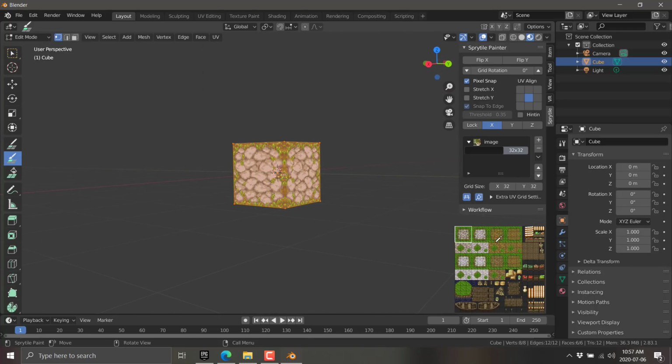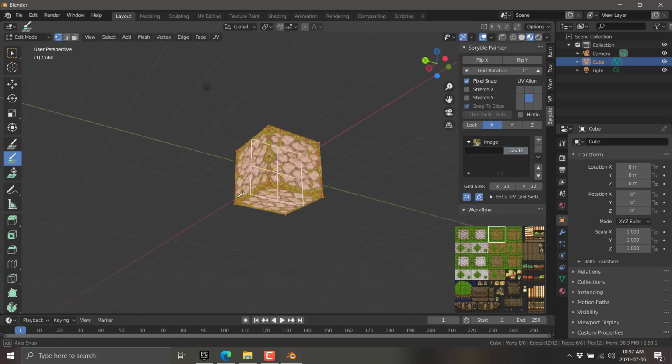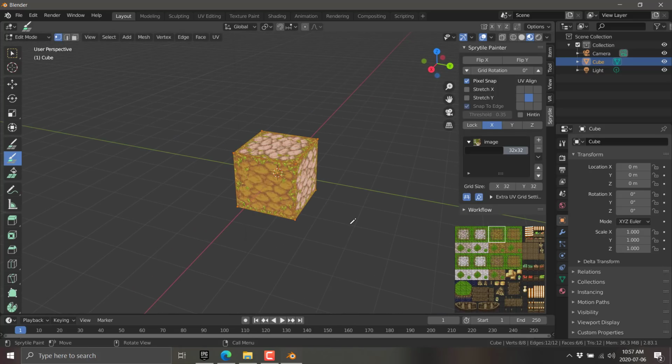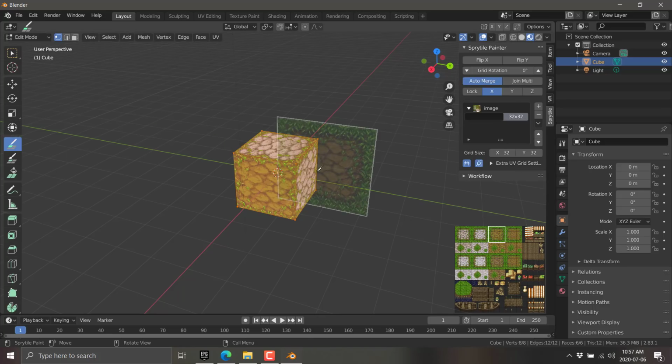Obviously, I can switch things out. So let's do a dark grass one instead, and then boom. So you can see, quickly start painting your tile-based surfaces if you so wish. Now, the cool thing is we can also do geometry. We can create new geometry out.